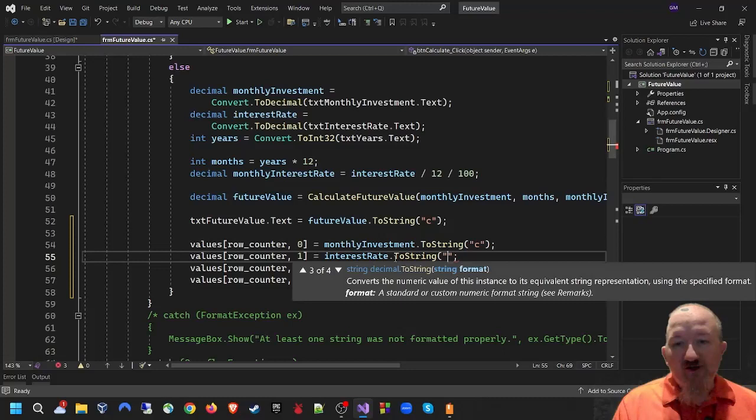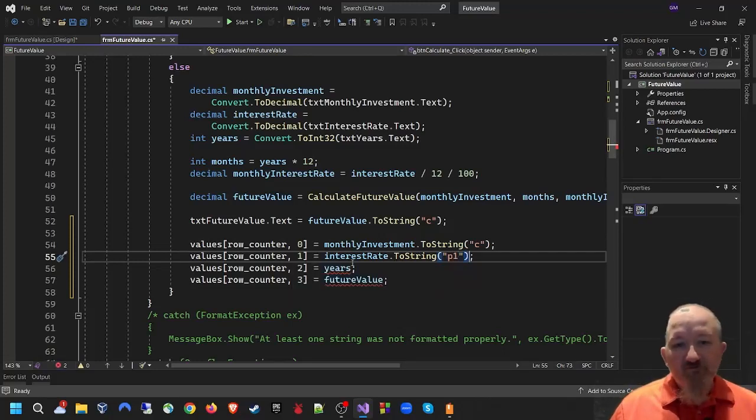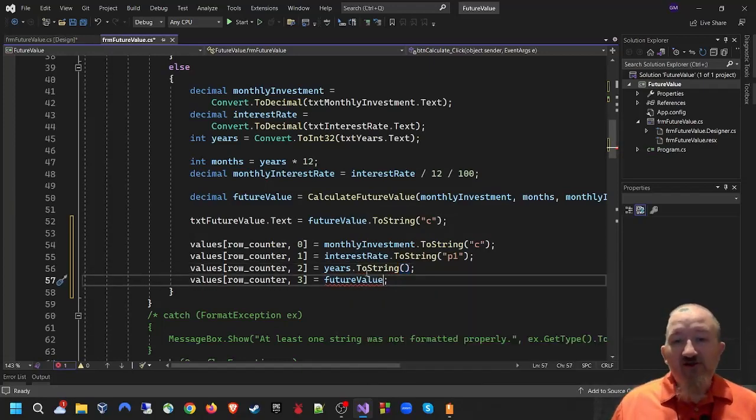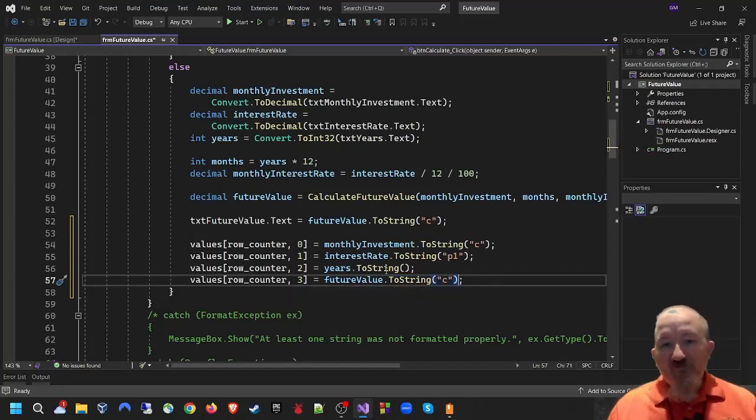The interest rate is going to be a percentage, so we'll use that as P1. Years is fine to be left alone because it's an integer. It's just going to count the number of years. And then toString, and again, this is a currency. That got rid of all of our errors, and it allows us to store the strings with the proper format, the currency, the percentage, and the currency, as part of the actual array. So when we go to display it, we don't have to tell it to change this to a currency or to a percentage. It's already stored in the array as such.